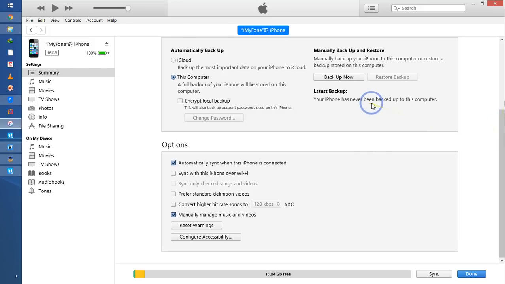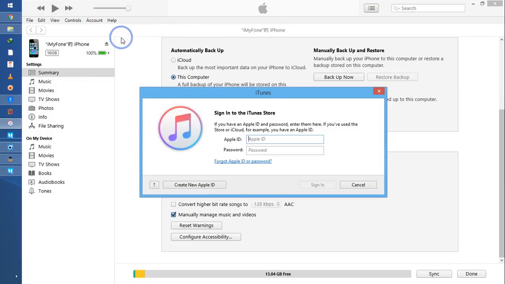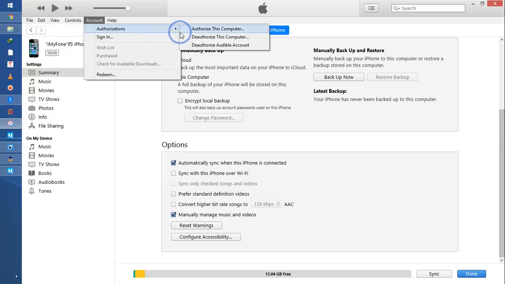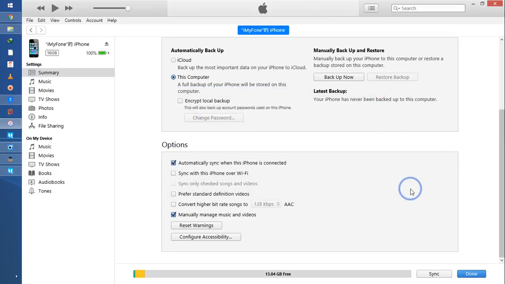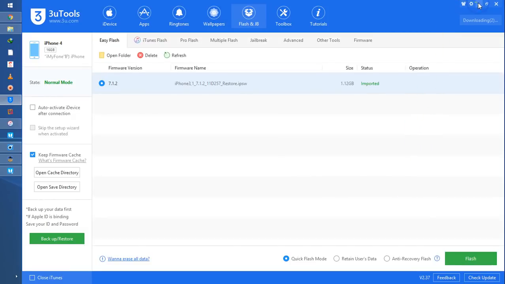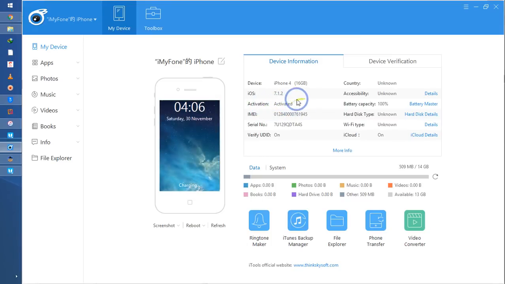Of course, if you want, then I can come on an account and sign in. Let's see what will happen. It has gone, guys. Now, see, I can enter my Apple ID here, because let me once again connect this iPhone. Fine. Now see, guys, it's activated. It was in active mode at the initial time. Now it's activated.